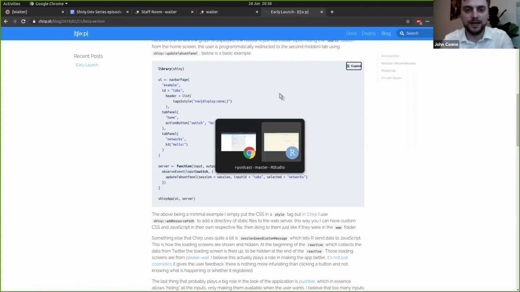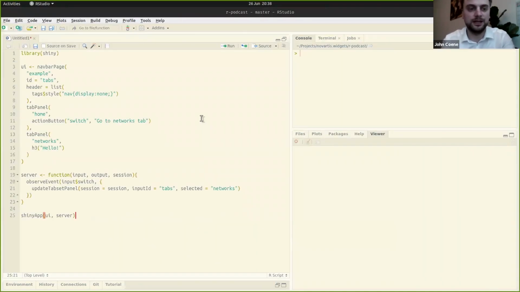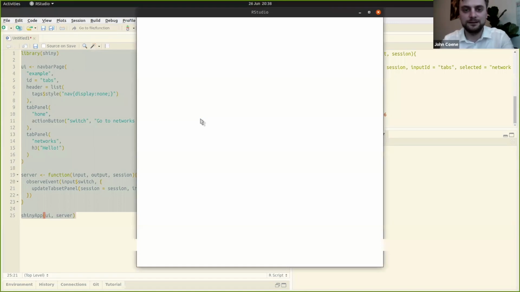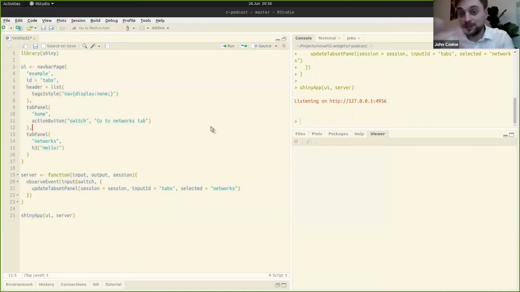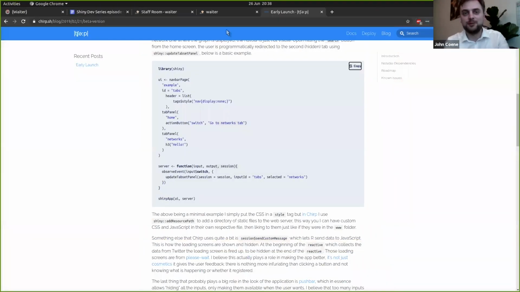So if I copy that, I can go to RStudio here and just run that. This is a navbarPage, as you see, but there's no navbar. And I have created a button that switches me to hello, which is another tab here. And incidentally, that's the app I created waiter for.